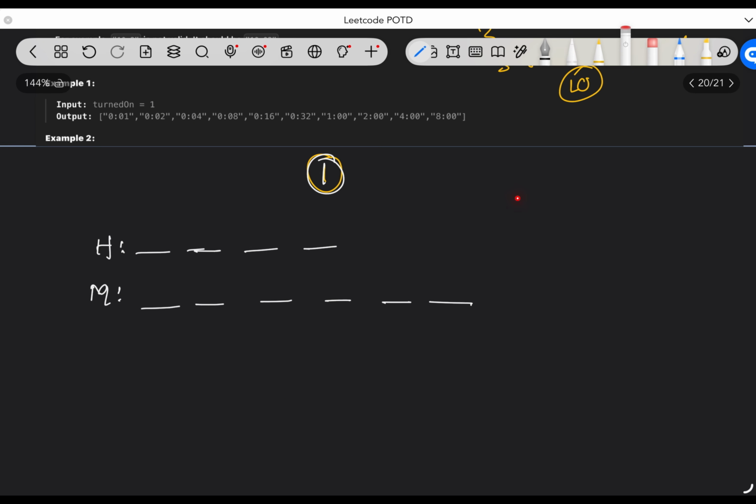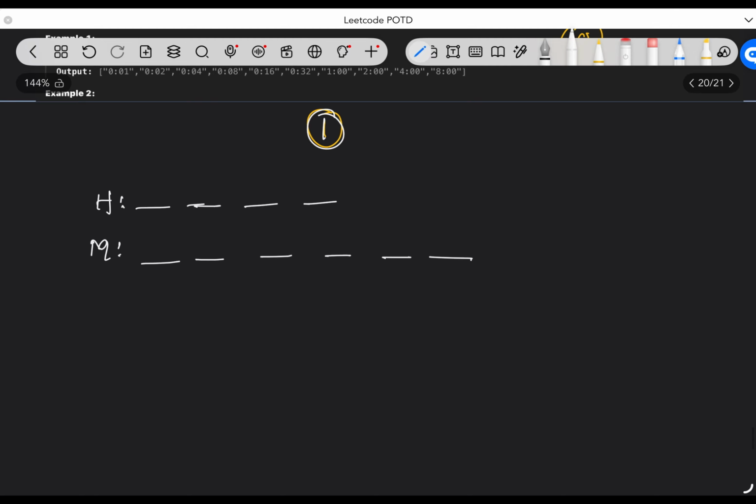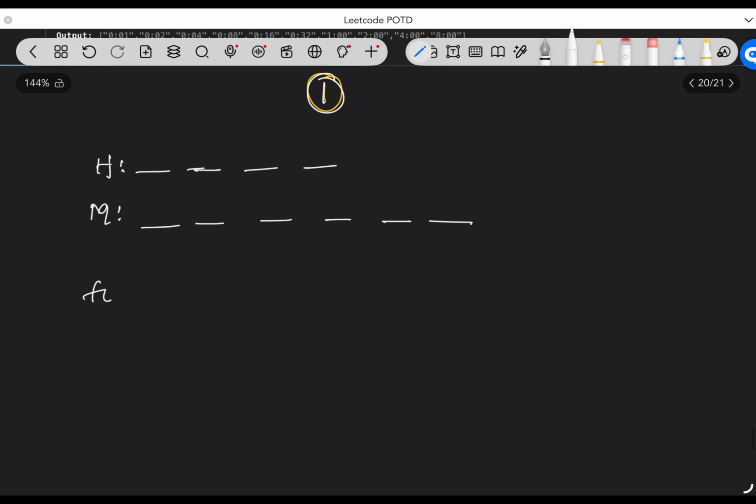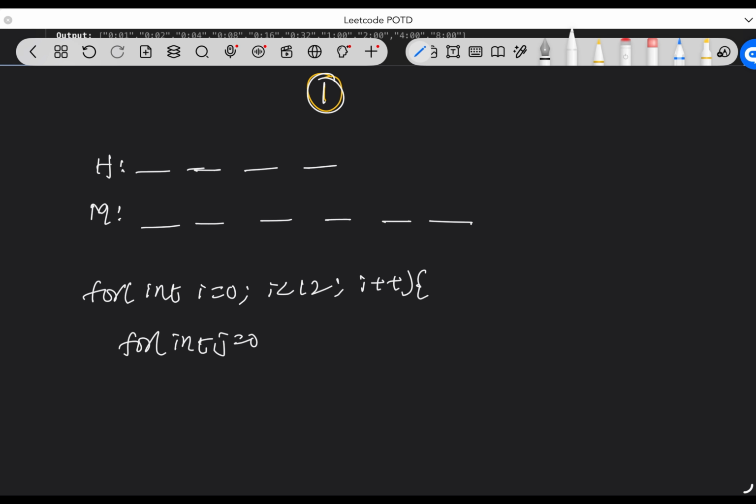Now what we'll do is generate all the times. We have 0 to 11 hours and 0 to 59 minutes. We'll create a combination out of these and check how many bits are turned on in the hours and in the minutes, and if this matches the turnedOn count, then we'll consider it as an answer. So we'll iterate int i = 0 while i < 12, i++, and then another for loop for the minutes, int j = 0, j < 60, j++.